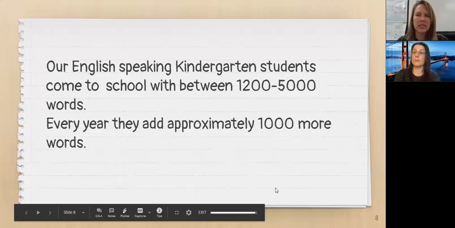So this is always an interesting thing to think about when we're talking about our English language learners. Our English speaking kindergarten students come to school with between 1,200 and 5,000 words that they understand, not necessarily that they are producing. And then every year at school, they add approximately 1,000 more words. So if you think about our ELLs coming into grade 3, how many thousands of words they are behind. So they are chasing that moving target the whole time, trying to catch up with their English speaking peers. So this is why we always push to the vocabulary, pre-teaching vocabulary and having word banks for our students, because they need it to comprehend what they're learning. That's a lot of words. A lot of words.